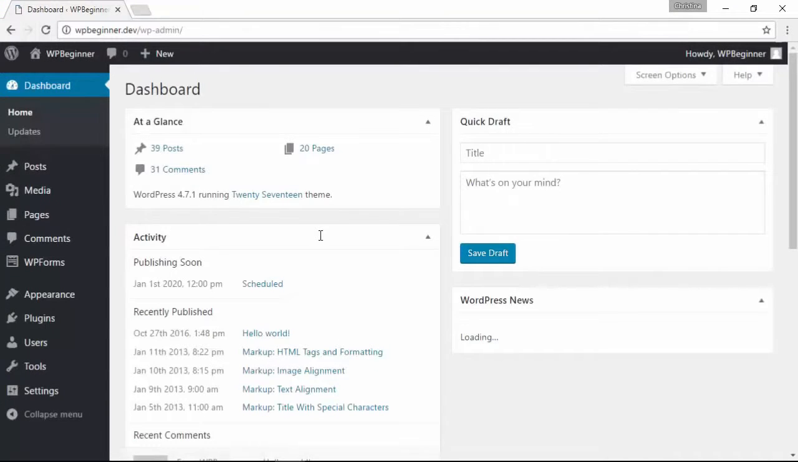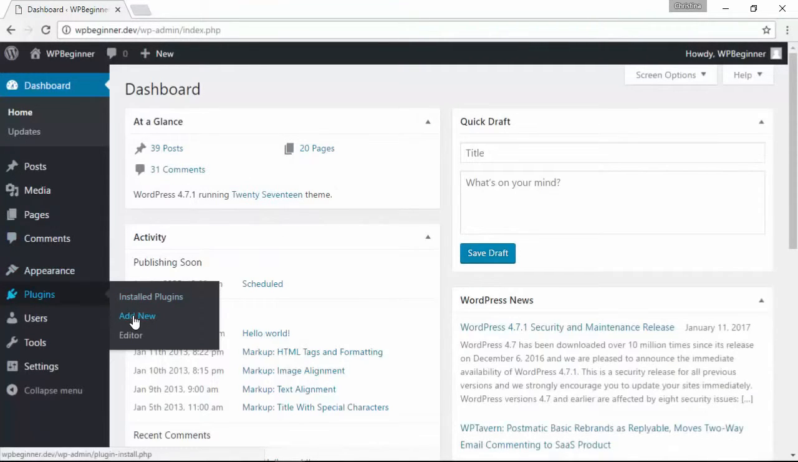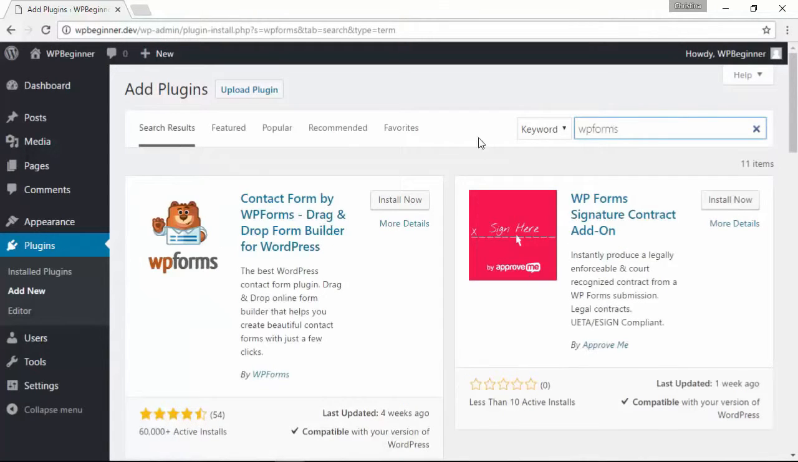Great, now that we've logged into our site, we need to install and activate a plugin. So let's go head over to our plugins area. We'll click Add New. From the repository of all the plugins available for WordPress, we're looking for WP Forms. And this is the one we want, so we'll install that now. So we're going to activate that as well.